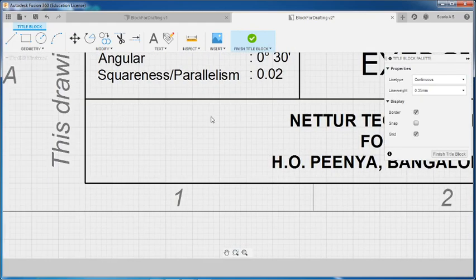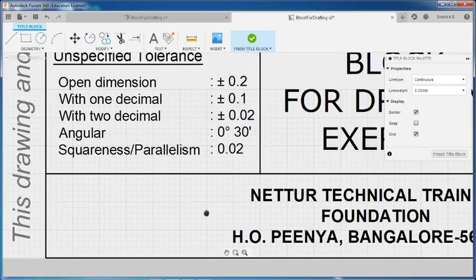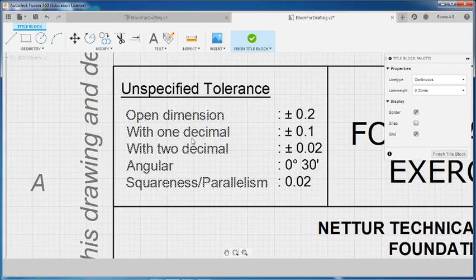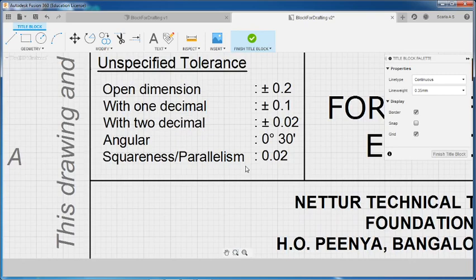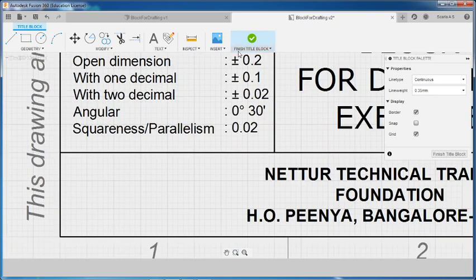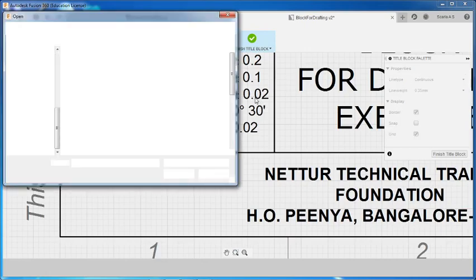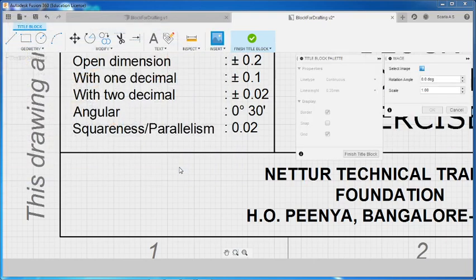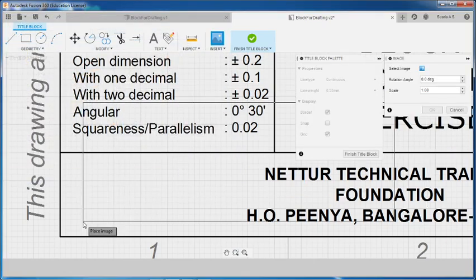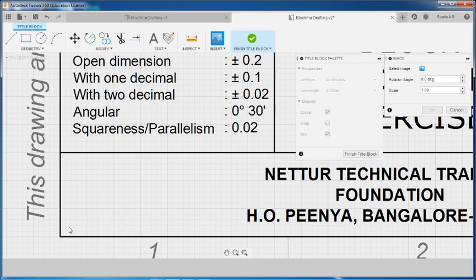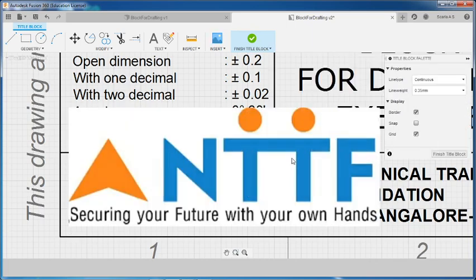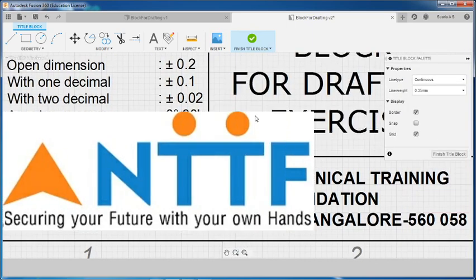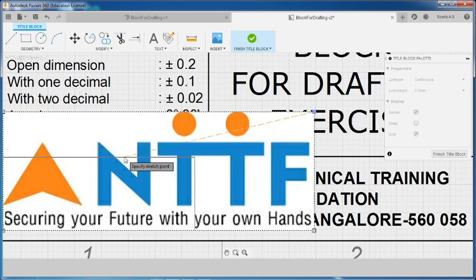here we have to insert our logo. So let us do that. So go here, insert image. So I already downloaded the image. So this image open, just place somewhere here. Okay, then select this, then reduce the size.